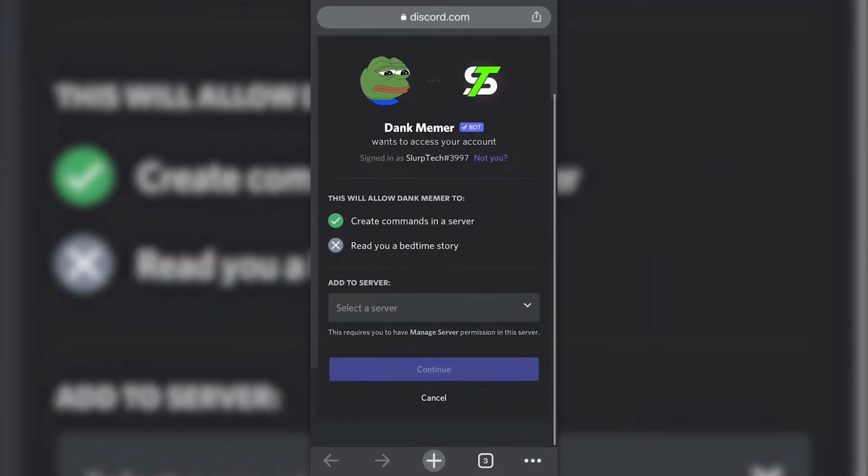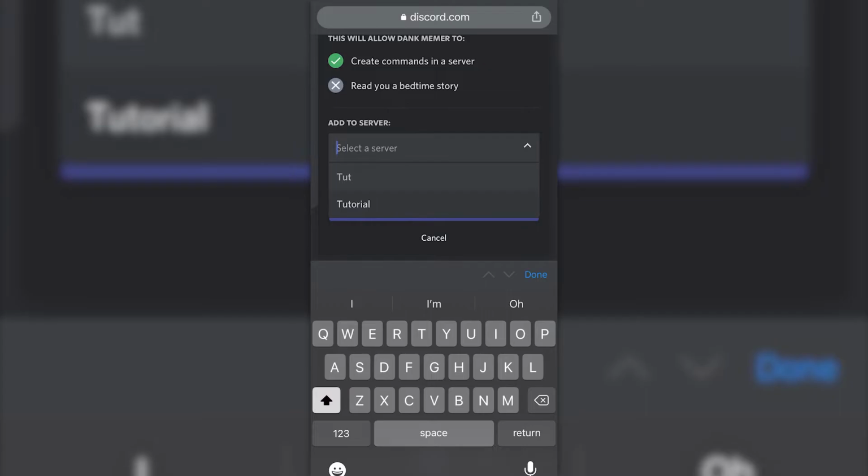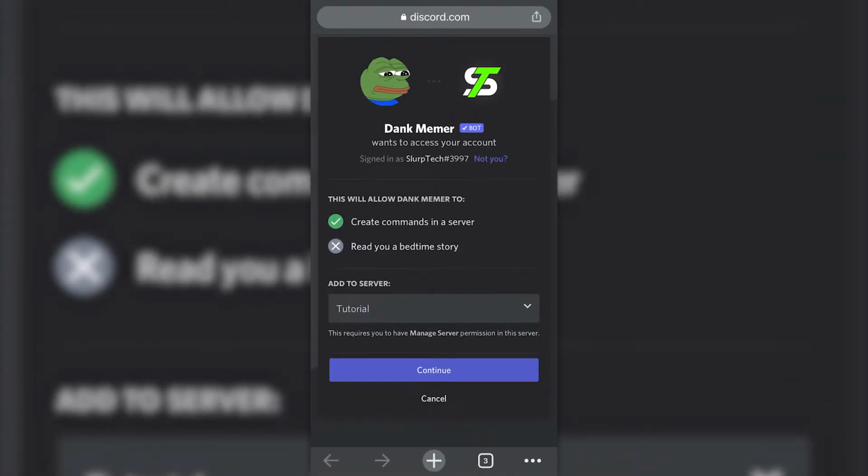Next, you will need to sign into your Discord account. Unlike using a computer, you will need to sign into your Discord account every time you add a bot. If you close or minimize the browser, you may need to sign back into Discord. Expand the drop menu and select the server you want to add bots to.